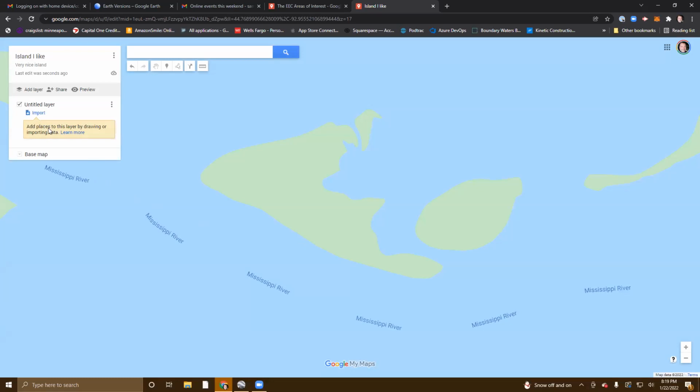And I'm going to add a layer. See where it says import up here? If I had a KML file already done, I could import a KML file, but I'm trying to create one so that I can share it with the group. So we start with this tool up here, which is the draw a line tool. And that allows you to make a polygon that I can share. So I'm going to add a line or shape.